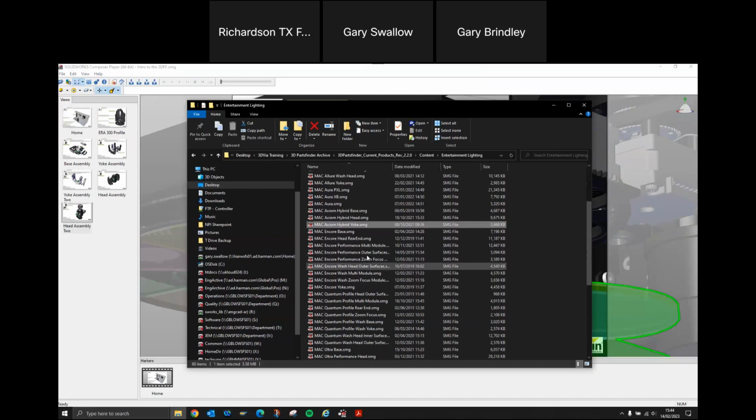And we've also got things like the Mac Encore has different variations. There is a performance and there is a wash variant. So the common parts are the yoke and the base. So they share a file, but where they are different, we then split them into the head, rear end, the performance multi-module, the wash multi-module, just so it's not confusing trying to fit multiple products into one file.